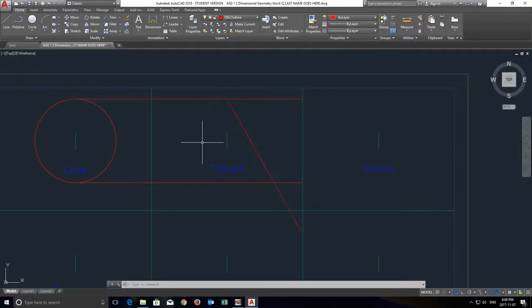Okay, now I need the other side of my triangle. Now I could do that over again, but I'm going to use a different command. I'm going to use the mirror command. You remember I said I could select something and then do the command, or I can do the command and then select something. So I'll do the command first and then I'll select something.